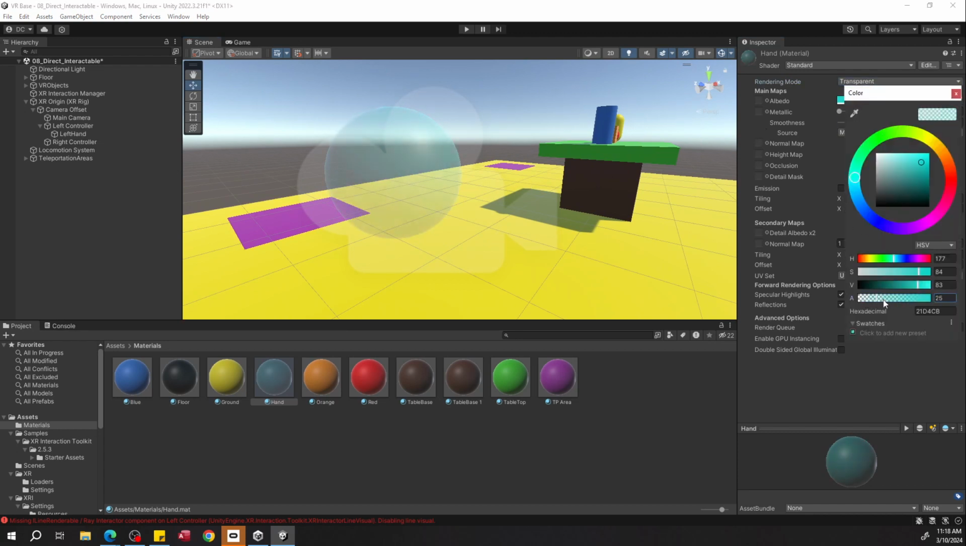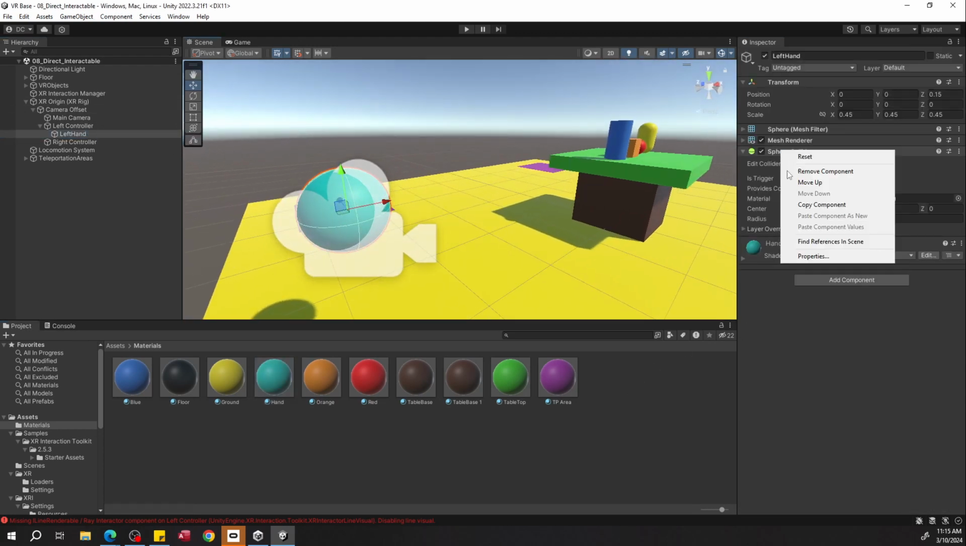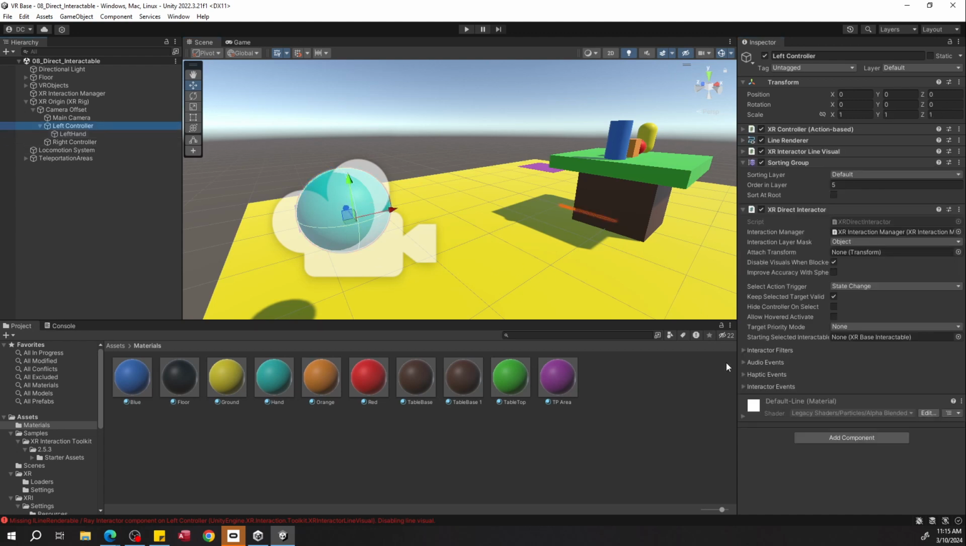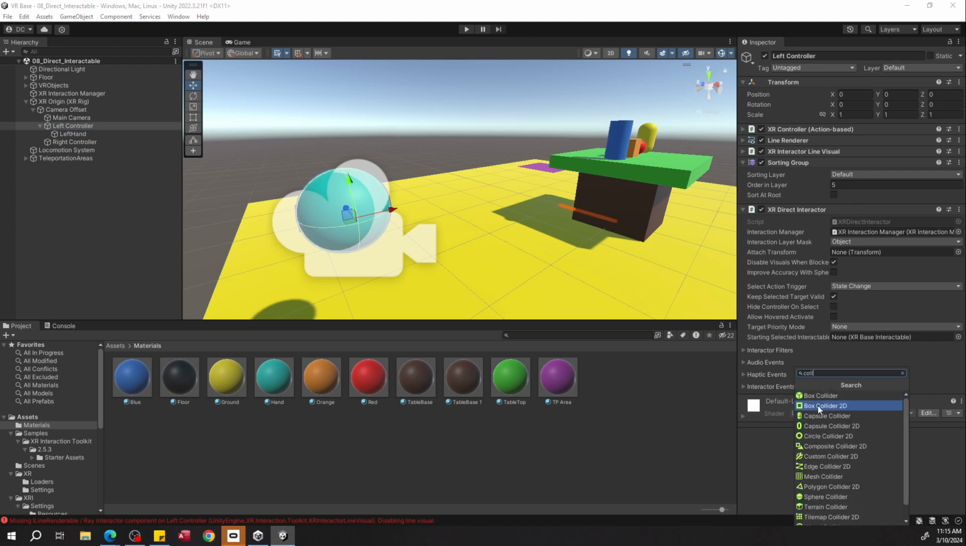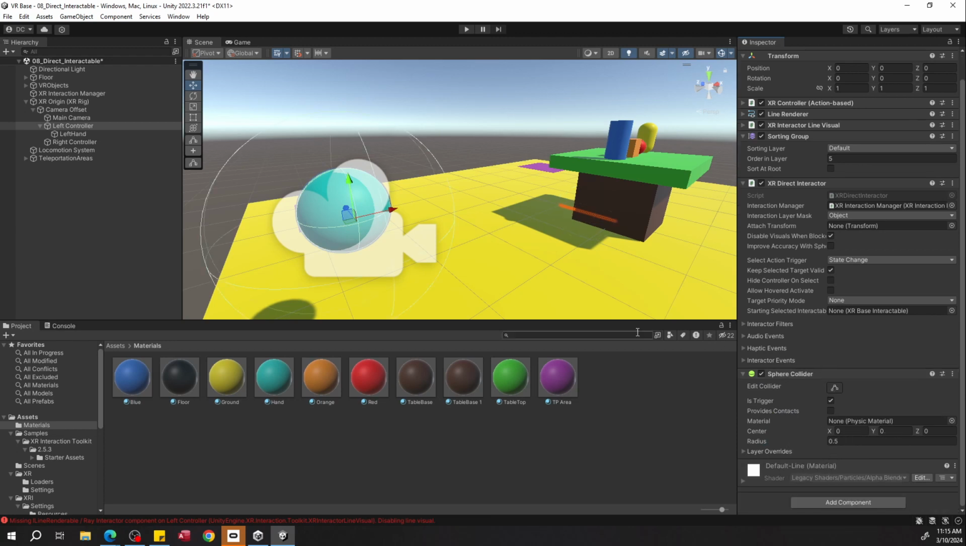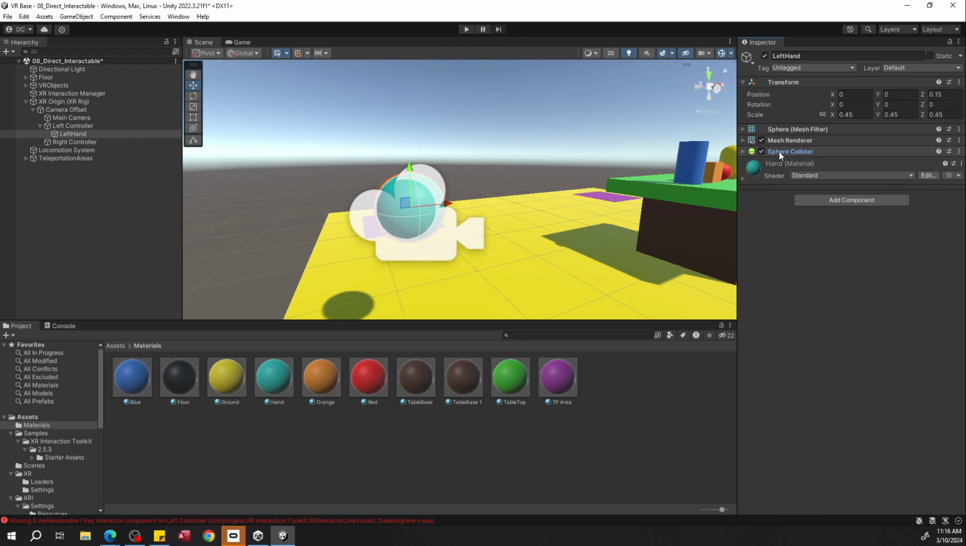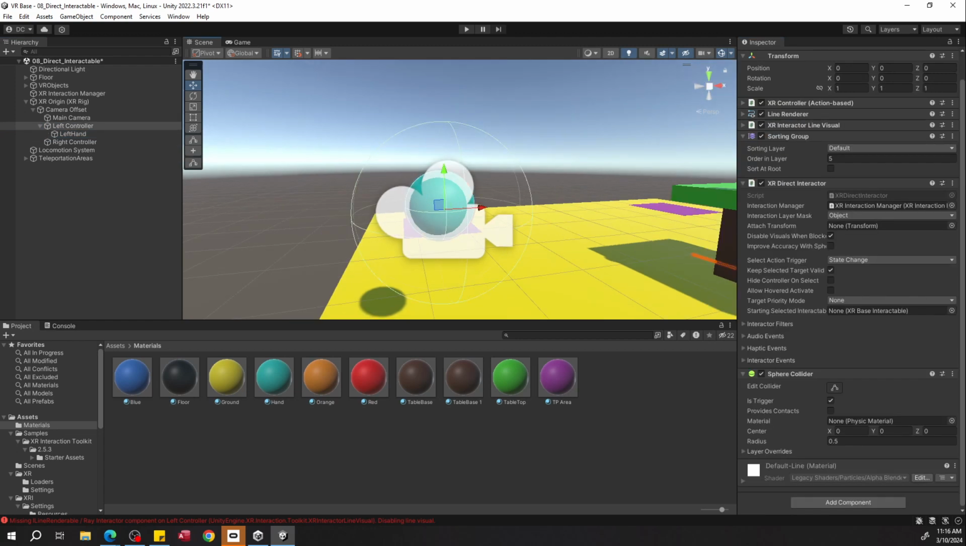So what we're going to do is copy the sphere collider and give it to the left controller object. So add component, give it a sphere collider down here. You can just paste component values so that it's the same as the sphere. Unfortunately, it looks like it didn't use the same size. We have to resize it to fit the hand sphere.